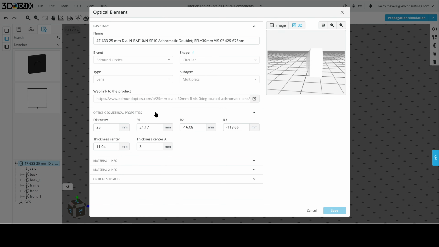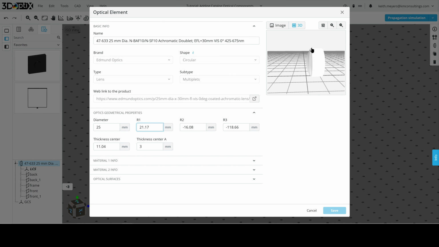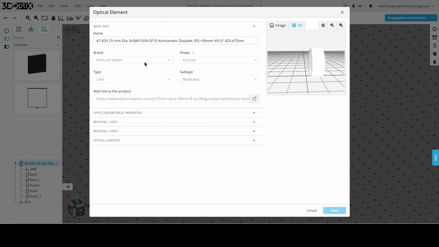And down here in optics geometrical properties, we have the properties of the optic. We have the diameter, the radii, the thickness of the center, and the thickness of the lens. Now if we want to change any of these, we can. If we need a template for a custom optic that we want, we can change these diameters, the radius, and the thickness to make sure that it actually is a real manufacturable lens. Otherwise, we'll be stuck with a custom lens that's not manufacturable. Okay, so we'll leave that.